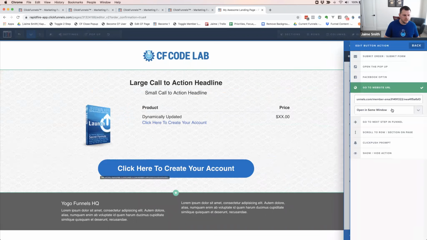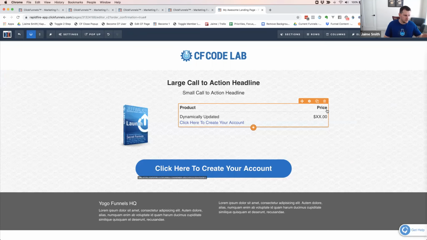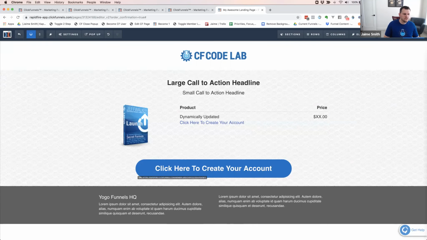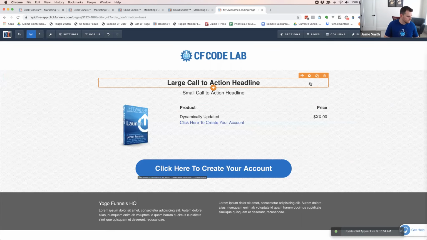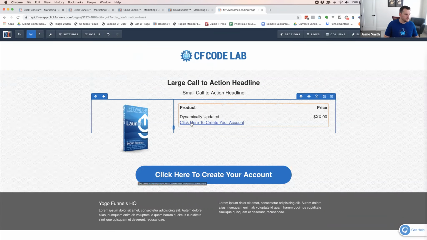And I'm going to do it there. And you can open in the same window, or you can open it in a new tab or window. I tend to like to open these in a new tab because that way they still have their purchase page open. So we're going to click save there. And so we're looking good. So now we've got a big old button.